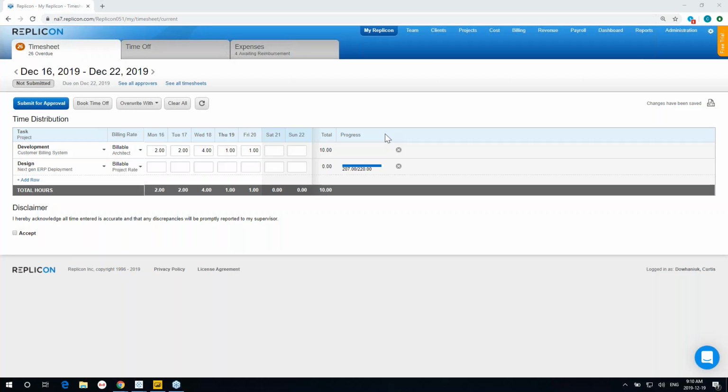So I'm sure you've all seen this screen many times before. This is our online web platform. And really at the heart of Replicon is time. And we capture time in so many different ways. We have the platform like you see here, we have our mobile app, and we have our cloud clock. But time isn't the only thing we capture.